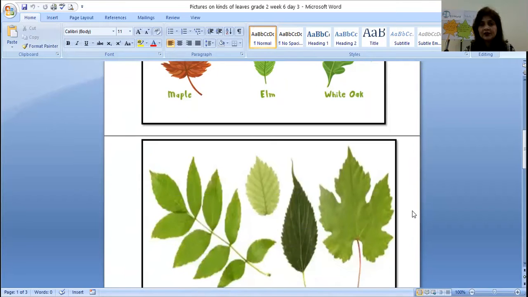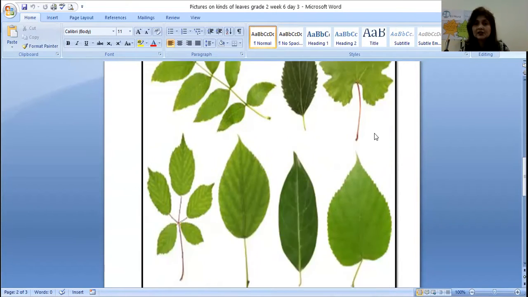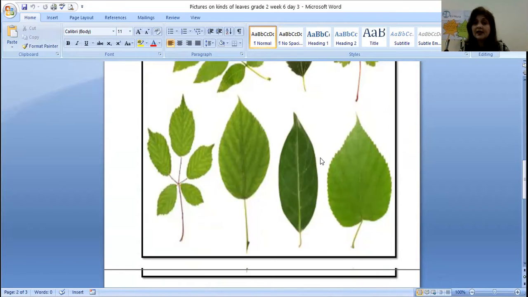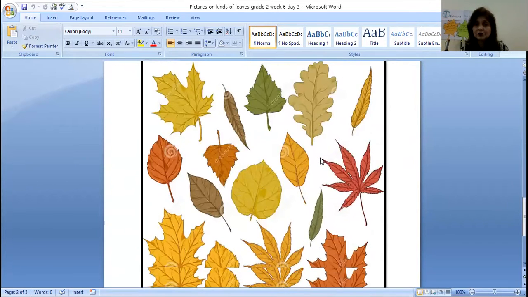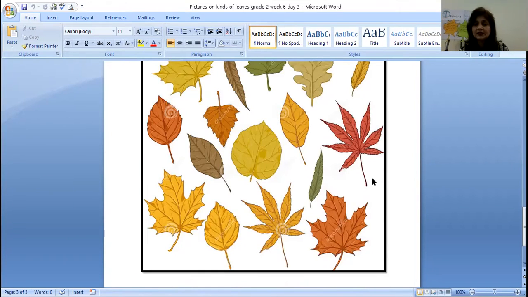In the same way, you can see here these are the different shades of green color. It's not only one green color. It could be this color, this color, this color, this color. So these are all different colors and different shapes of leaves. You can see here, this is light brown, again green, brown, red, orange. You can see different colors of leaves, and also they are of different shapes and sizes, right?